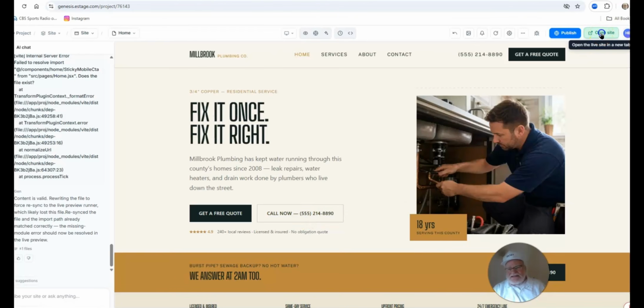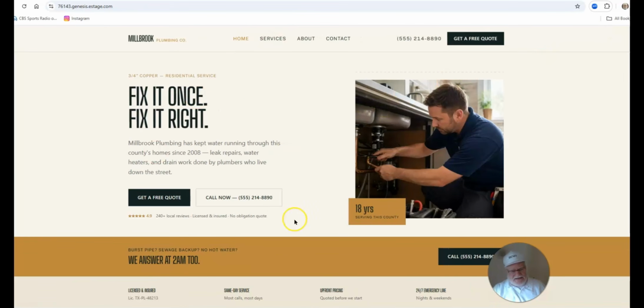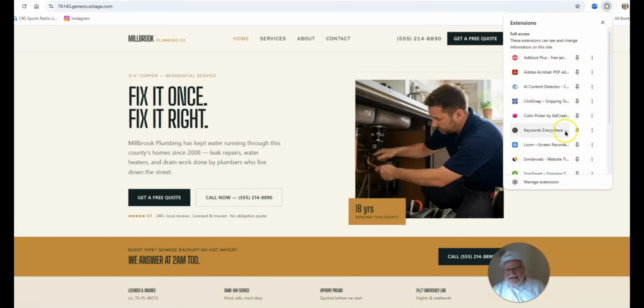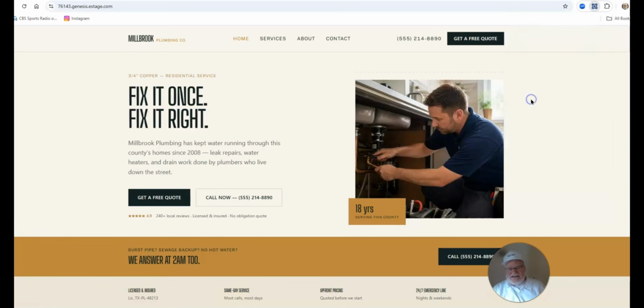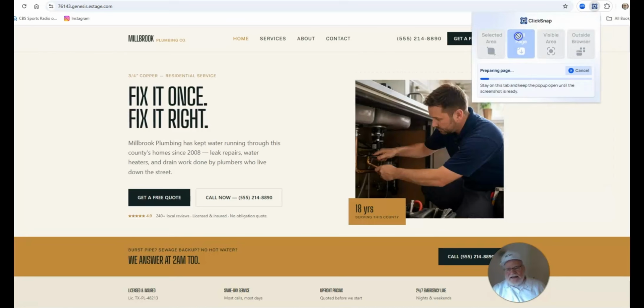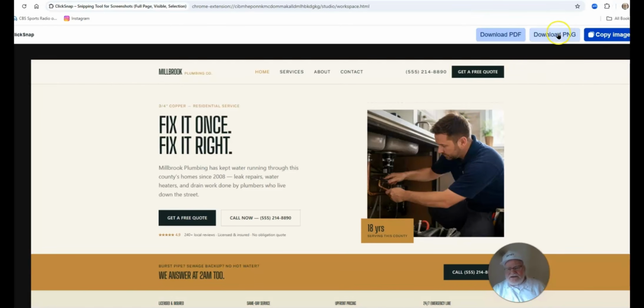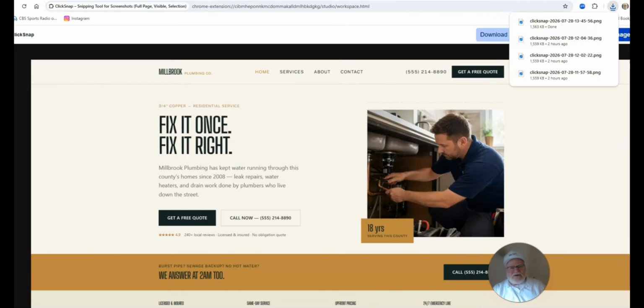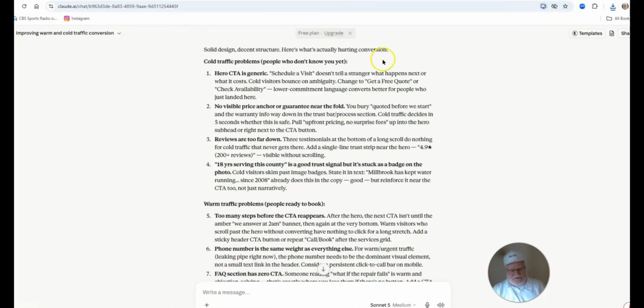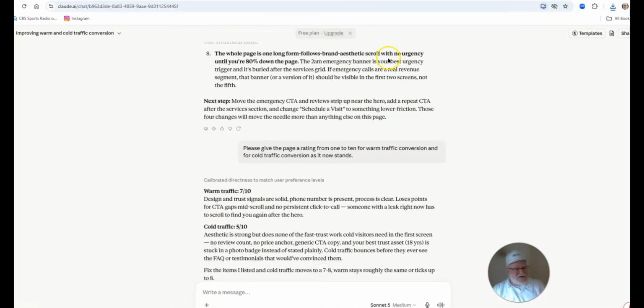Now I'm going to open the site. This is the new site. Now what I'm going to do here again is show you a trick. I'm going to go back in and take a screenshot of this page again, take the full page, and download it as a PNG. Now I'm going to go back into Claude.